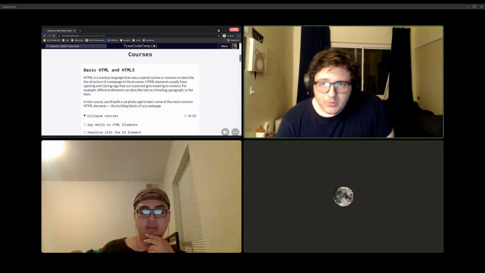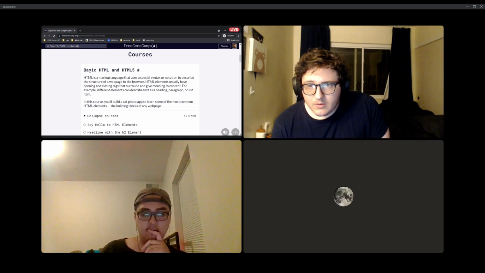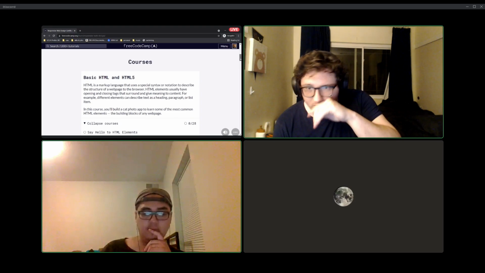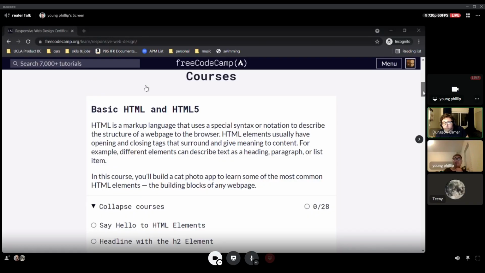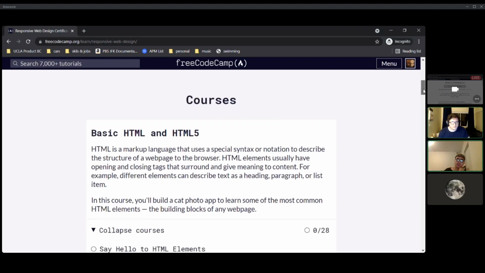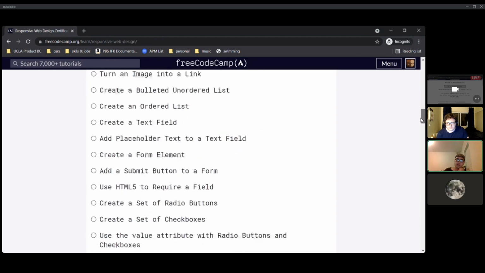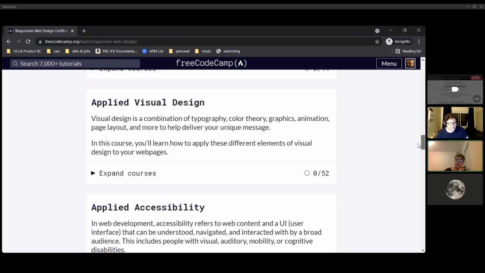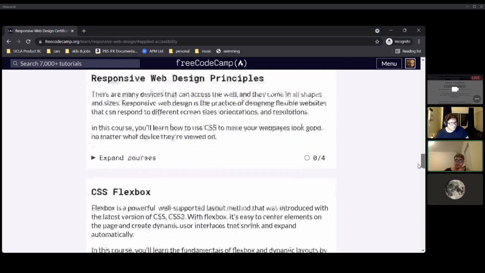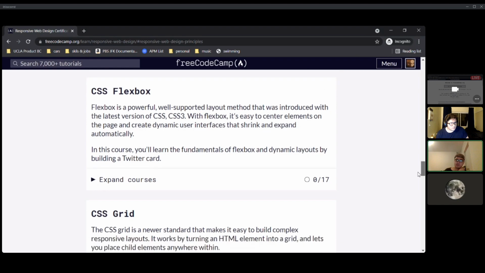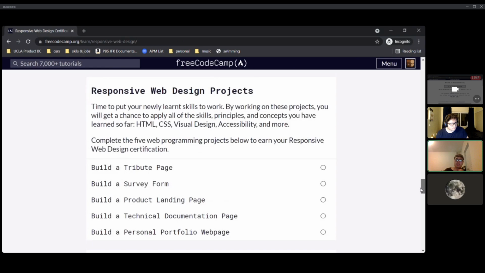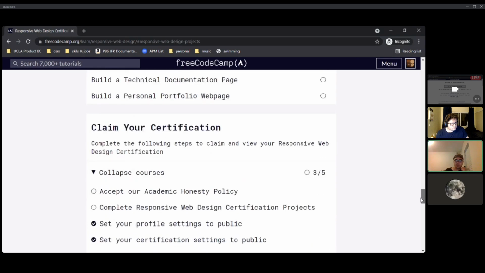So, like I said, we're starting with the responsive web design certification, which goes over the basics. Philip, can you give us an overview of what exactly is in the full certification? Sure. The one that I'll be starting in is the basic HTML. They also have basic CSS, applied visual design, applied accessibility, responsive web design principles, CSS Flexbox, CSS Grid. They have a project section, and then they have a claim your certification.